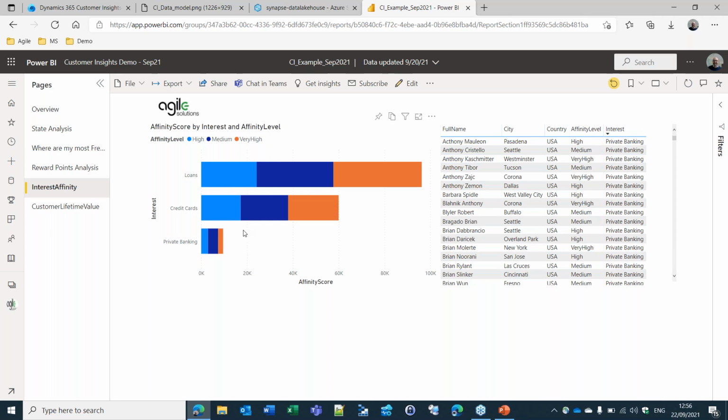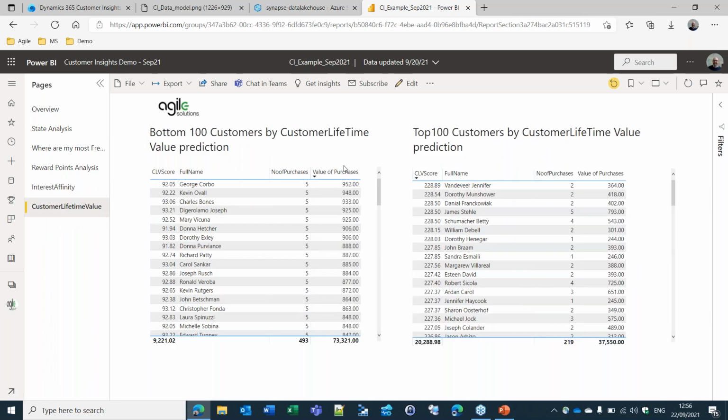But yeah, the affinity information is also all available within Power BI. And then lastly, the actual customer lifetime value. This is the information that came out of the machine learning model. And I've just pulled it across and I've just ranked it top 100 and bottom 100 customers with the actual customer lifetime value score. So we can then start to again integrate this with our other data sets to see more about it and how best we can leverage it.